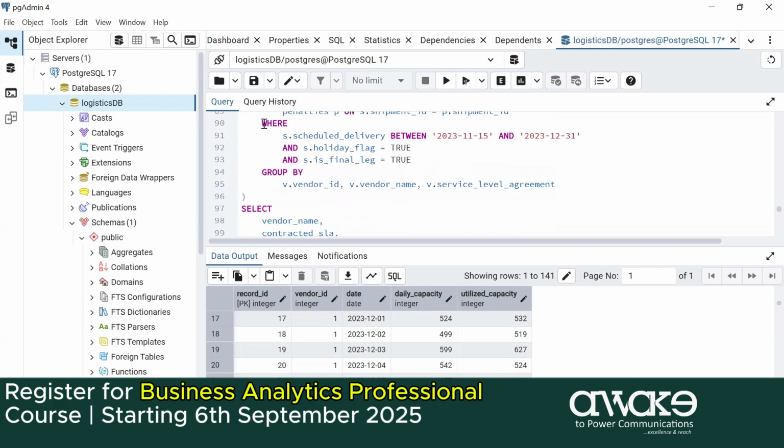So let's look at this block now. What this means basically is that we want to only look at a final leg, that is where we have holiday seasons delivery, okay? So that is why we looked at these dates. From our shipments table, remember we have a column called scheduled delivery. And we use between to give an interval, right? We use between to give an interval.